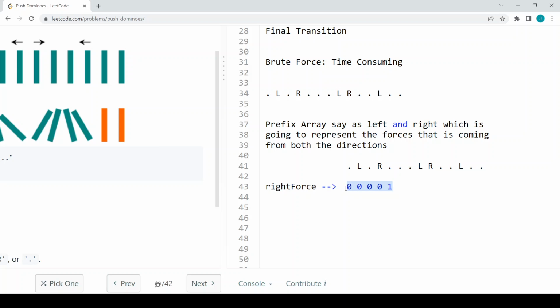Or else what I can say is, initially I will initialize every force to be 0. For each particular index, I'm going to calculate this right force. Hope I'm making it clear. For this particular index, there is no domino coming from its right, so I will make it -1. And this is already a visited array, where there is a direction in between, so I will make it 0 and leave it. And since this is an empty space, a dot, I want to fill that particular domino, but there is no domino coming from its right direction, so I will make this -1.